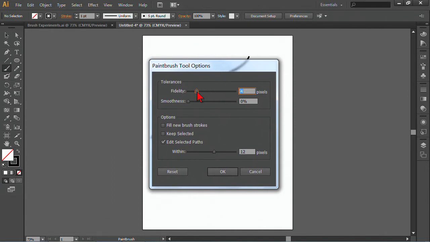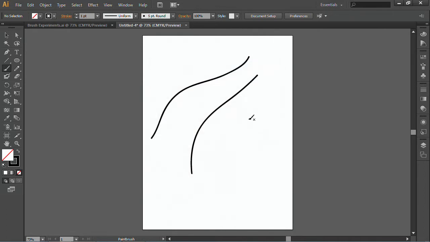And fidelity has to do with how smooth the curve is going to be. The higher the fidelity, the smoother the line's going to be. It means there's fewer anchor points. Let's go ahead and try this, and we'll do kind of the same brush stroke. It may be hard to see, but if I go ahead and get my selection tool here, or my direct selection tool, let's try that one. You can see this only has two anchor points, where the other ones had a few extra.